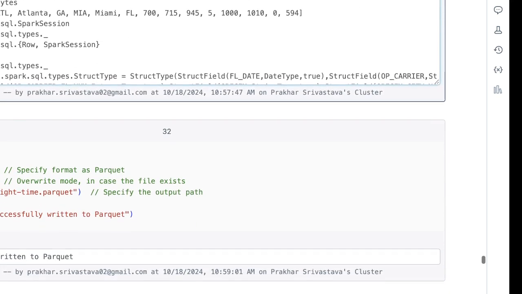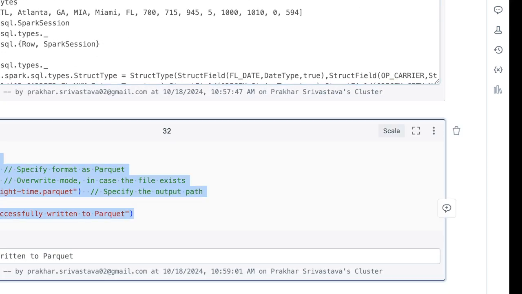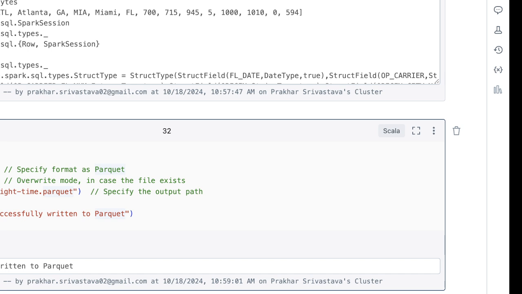Now next what we are doing is writing in the Parquet format. Okay, so whatever data frame that we have, we are writing it into the Parquet format in this location. So let's see.